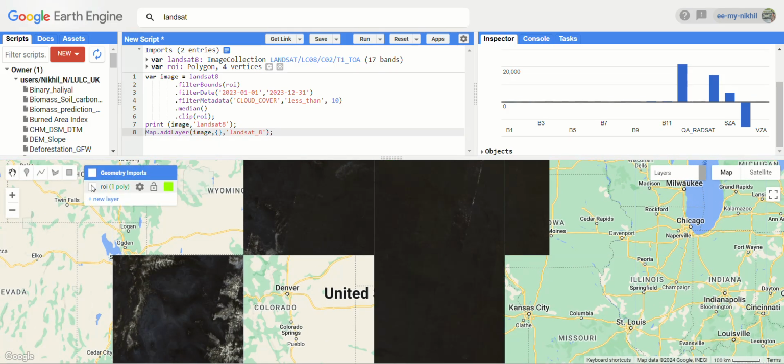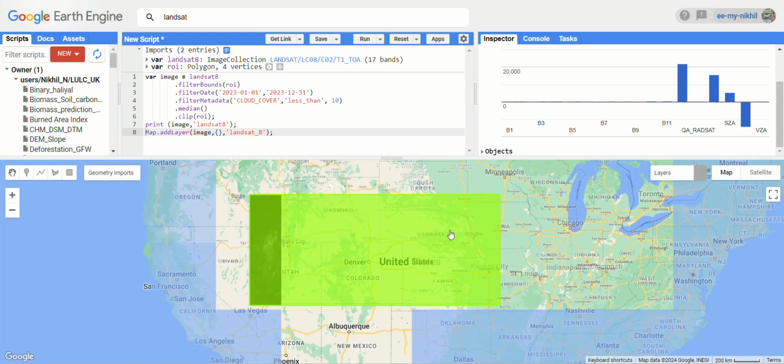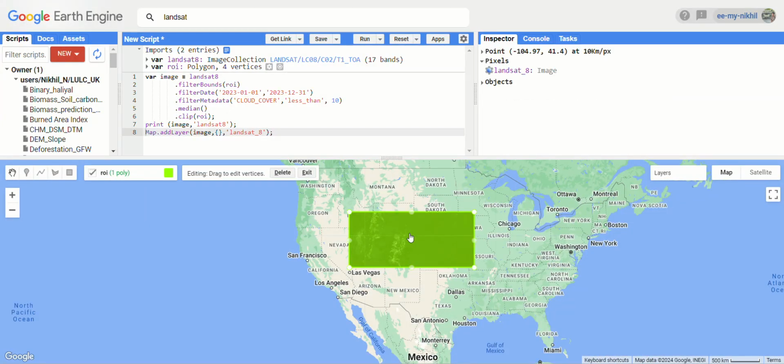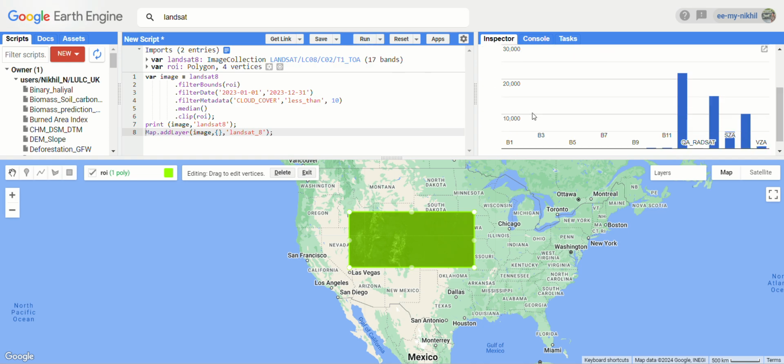And if you click on this, here you can see the point has loaded. So yeah, here the point has loaded. You can see it's depicting a vector layer.